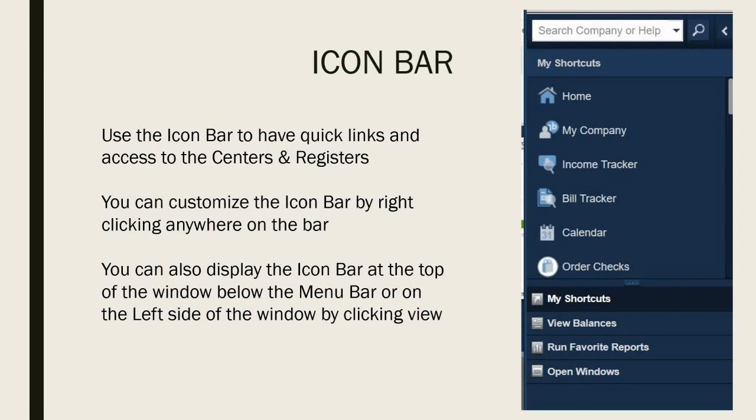Then we are going to talk about this section right here, which is going to be called the icon bar. It's normally going to be a list on the left side panel of your screen. That's the default setting. But when we understand it like this, what is the purpose of having it? It is literally a list of shortcuts to be able to enter in a transaction.